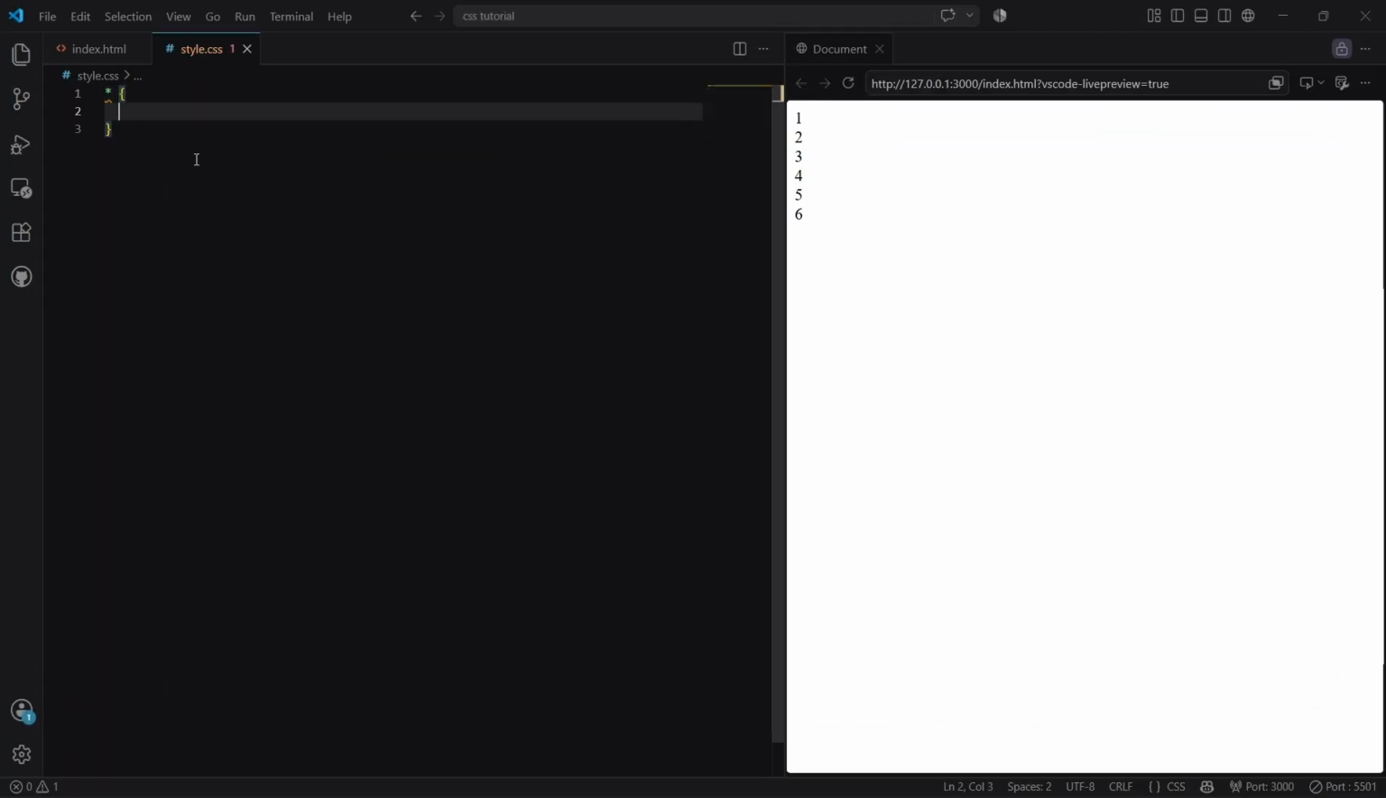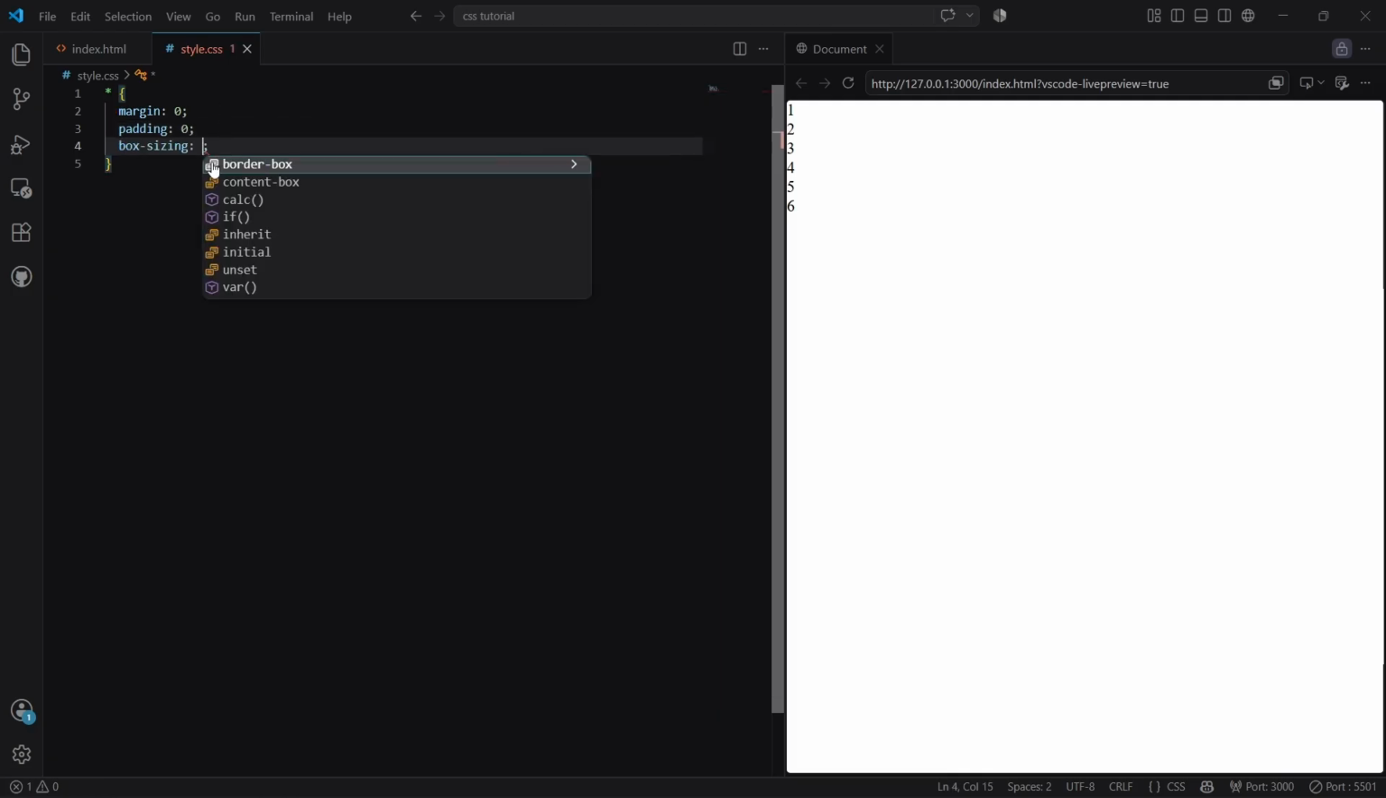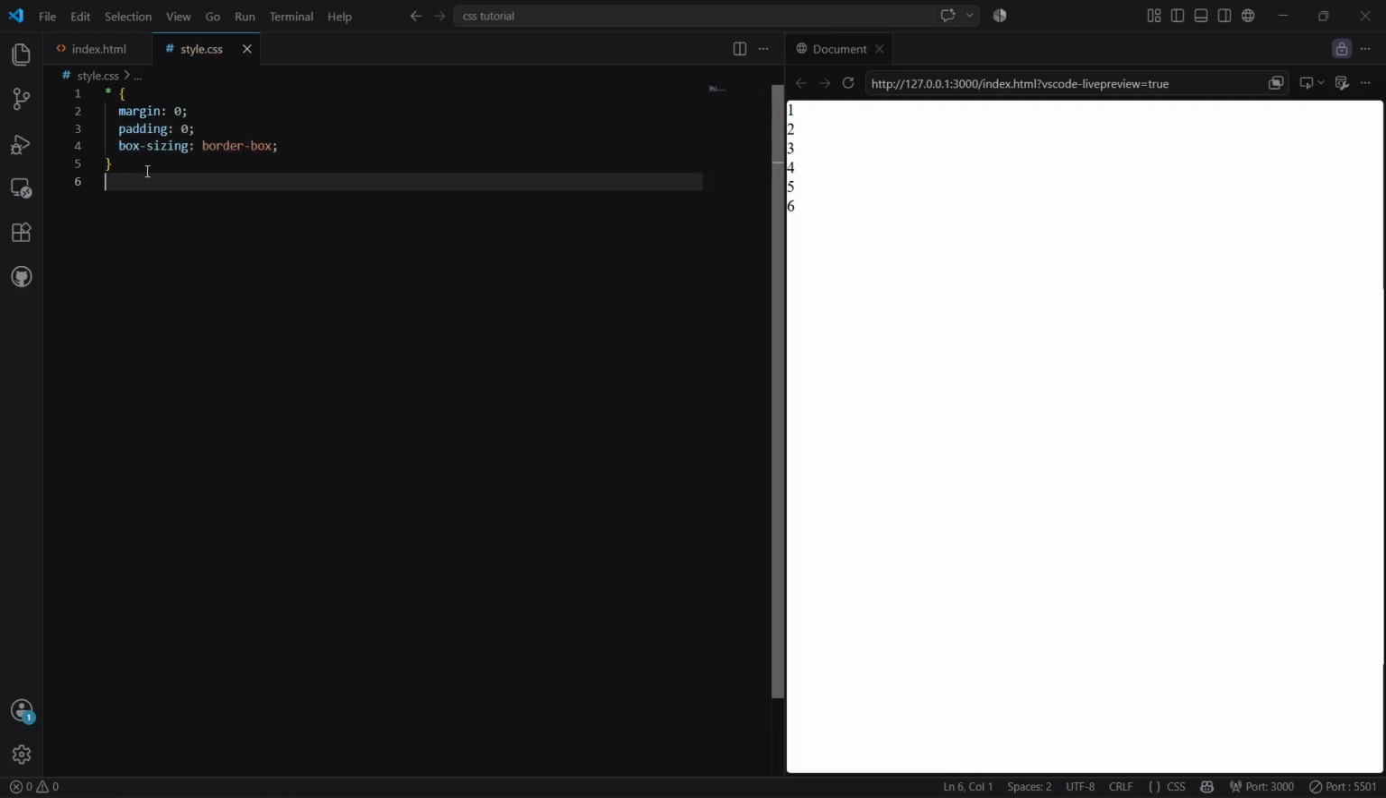Start with the universal selector. Set the margin property. Type 0. Set the padding property. Type 0. Set the box sizing property. Type border box. Now target the body element.